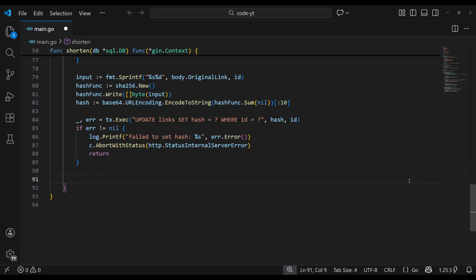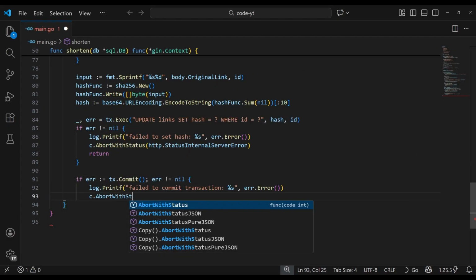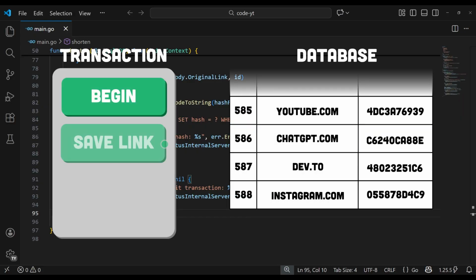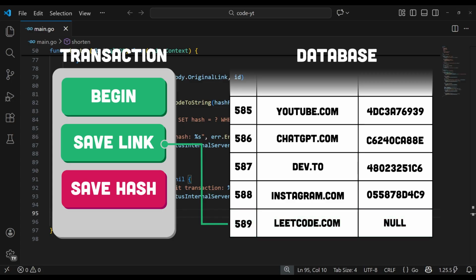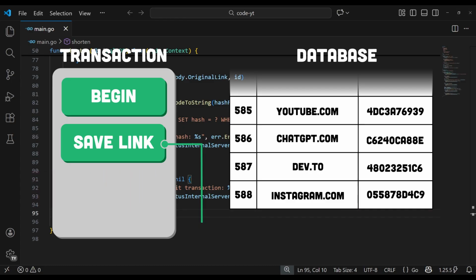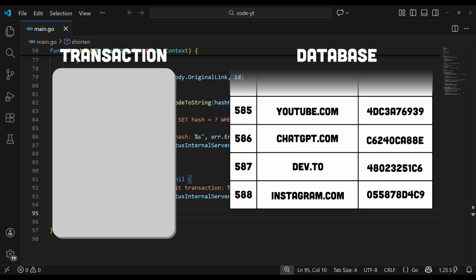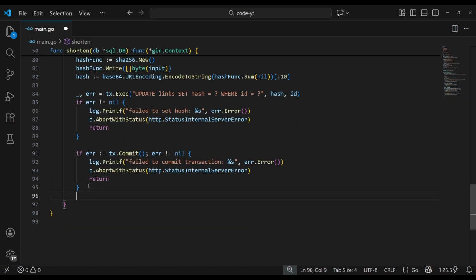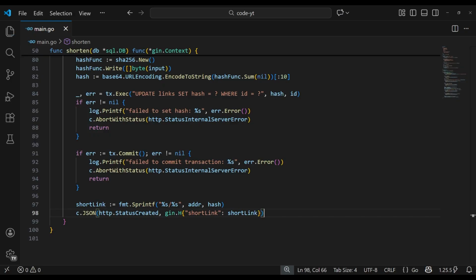By the way, as you can see, I'm using the mechanism of transactions here. This approach allows me to safely perform multiple operations with the database without breaking its state. For example, if the second operation fails, we will get a database record where only the original link is saved, but the hash is missing. This can cause some strange errors later on, but transactions help us to avoid situations like this by rolling everything back if something goes wrong. Okay, I think it's enough databases. Let's finish the handler. The last thing we need to do is to generate the short link, and that's just the server address plus the hash.